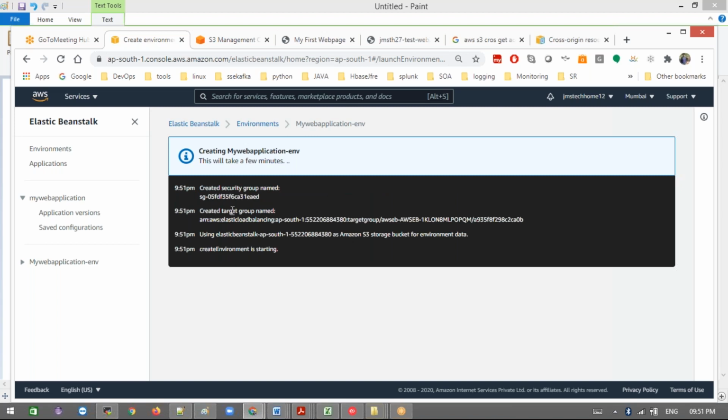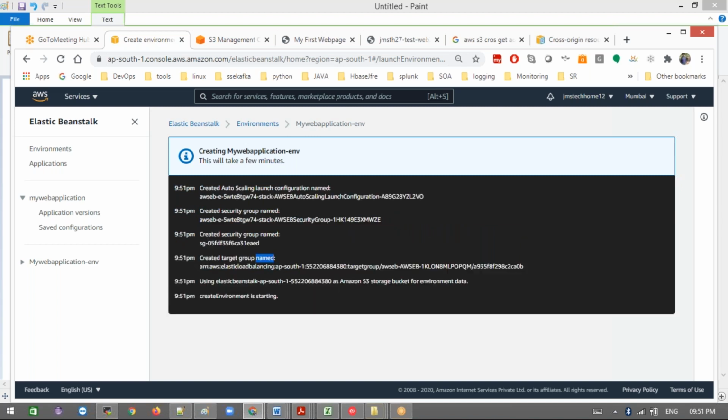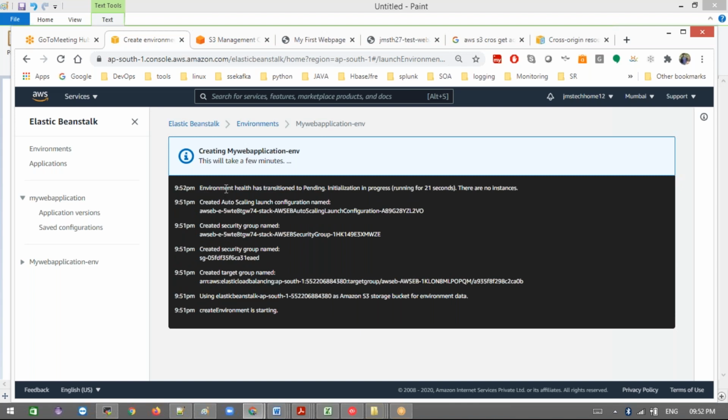This is a target group. They created a security group, see, one port and all, and they created a target group. See here: using Elastic Beanstalk S3 storage bucket for environment data, creating environment, starting, and then auto scaling launch configuration. Okay, auto scaling has started, and the environment health is pending. Installation progress is running, 21 seconds. There is no instance yet. It's creating the instance, wait.